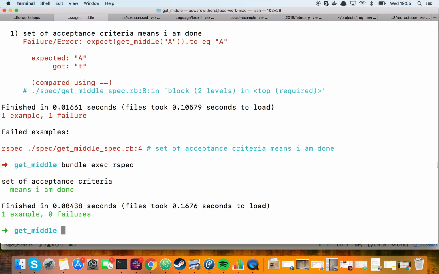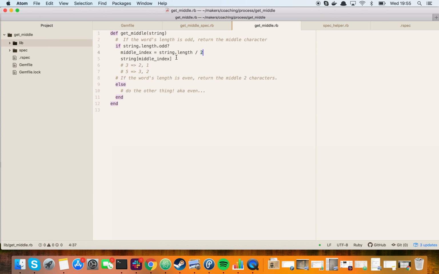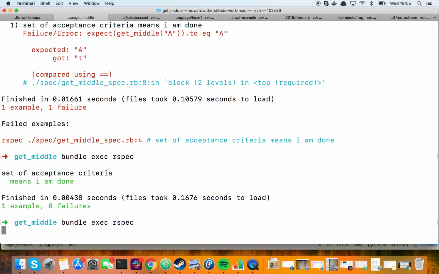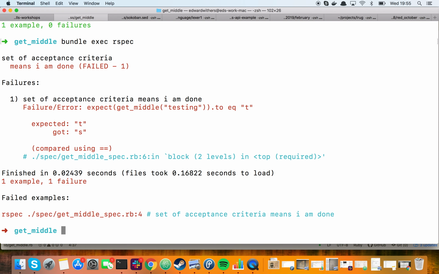Mean I am done. I don't trust this sometimes. I'm like, oh, what if I just do, so sometimes I want to break it. Maybe if I did divide by 3, does that fail it? Should do, right? Nice. And cool. It's getting a different letter.